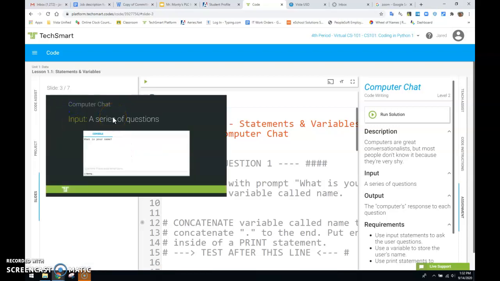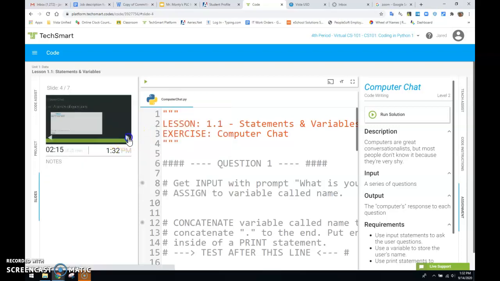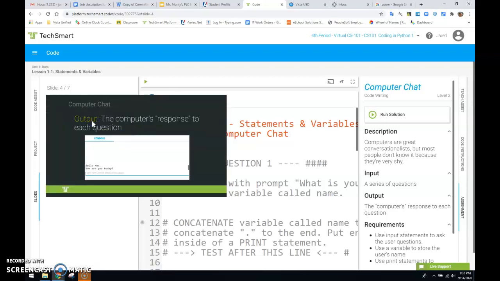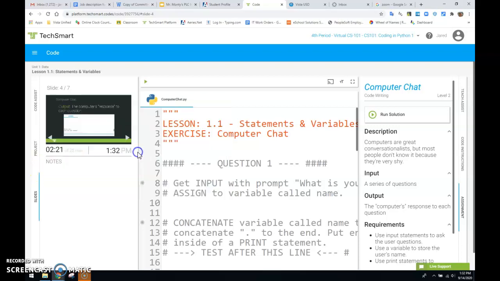So, things we're going to be doing. We're going to be asking a series of questions where you're going to be required to have the user put an input and then use that input to create a conversation. Okay, the output, the computer's response to each of the questions. You can see it'll say hello, how are you doing today, and they'll have a response each time.